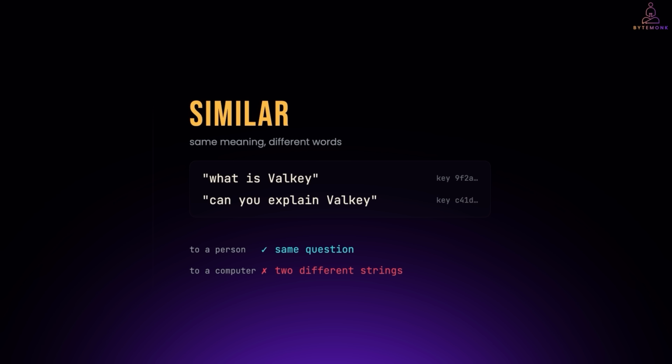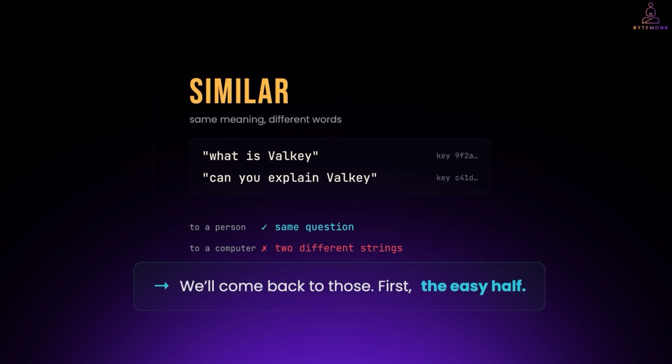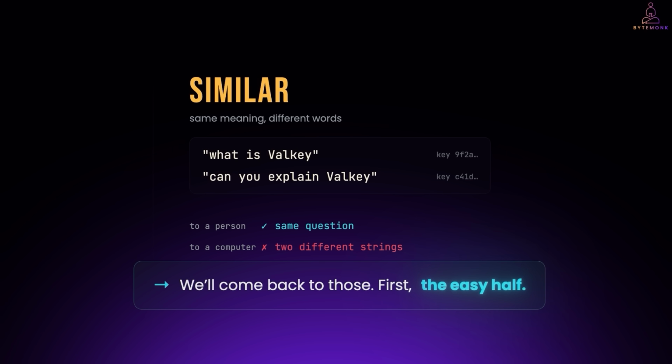Similar repeats are harder because the text is not identical. So a normal lookup misses them completely. And we will come back to those. But let us first start with the easy half.